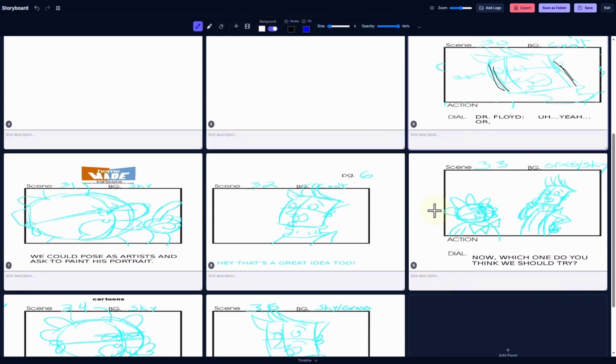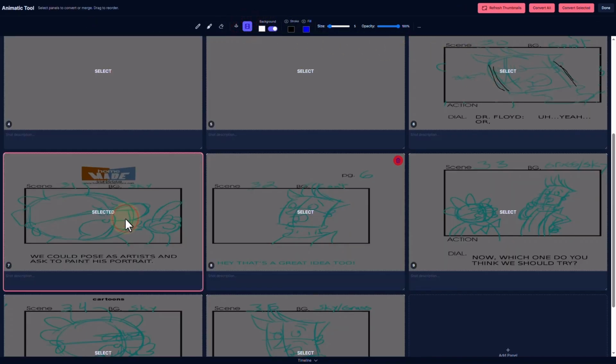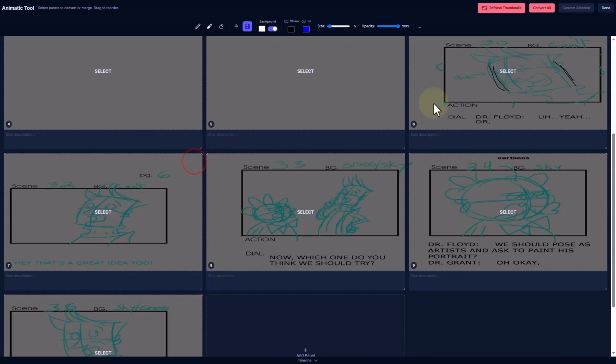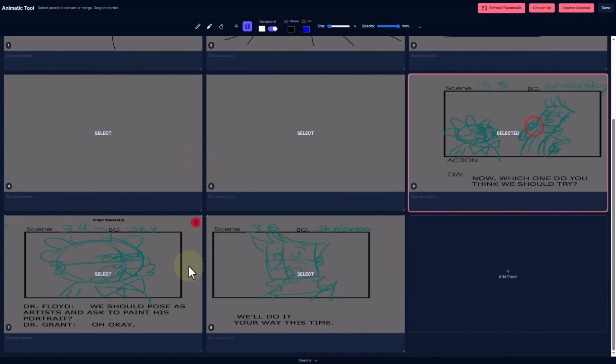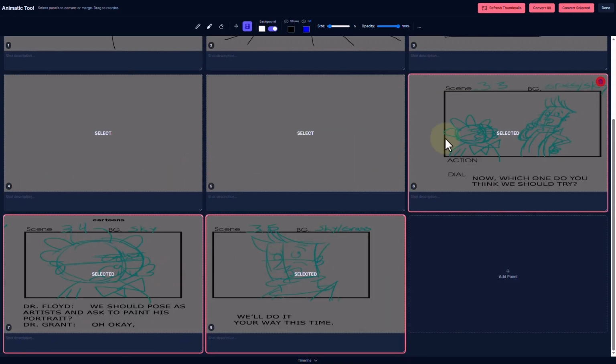And also, how do you delete? So to delete storyboard panels, you just select them, and then you can just press delete right here, or you could select multiple and delete them. So I'm going to delete all of these 3. So you select multiple by holding Control or Command, and then you click delete.